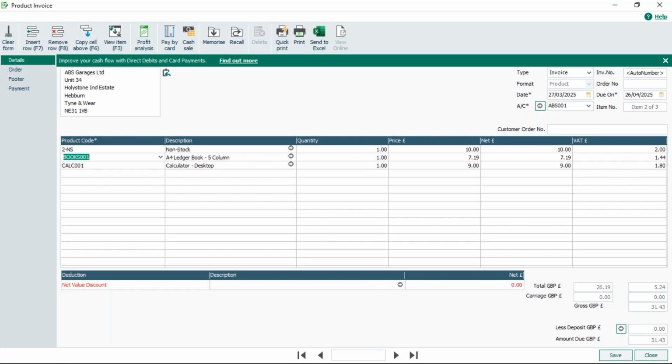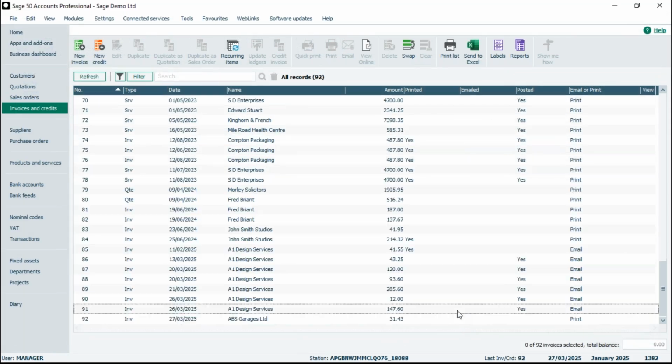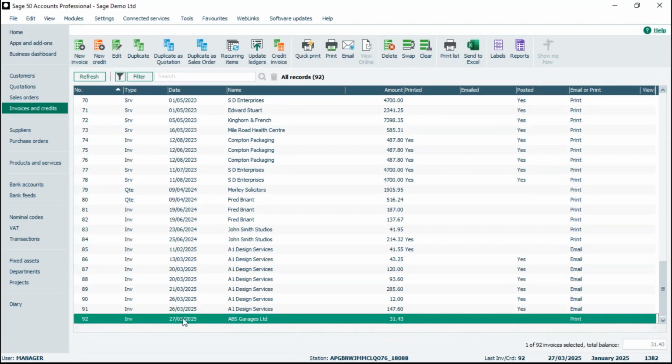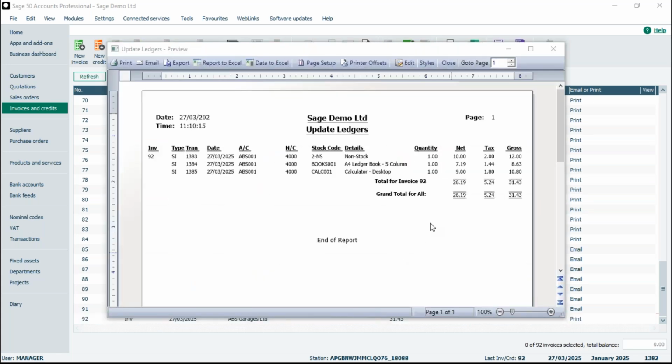So as you'd expect, when we save the invoice, what I'll do is update it to the ledgers. So it's for 3143 in total. So we'll just update ledgers. Just preview that one. So it should update to the customer's account. So it shows me the individual items that have been updated, including the 3 transaction numbers that it's been allocated.